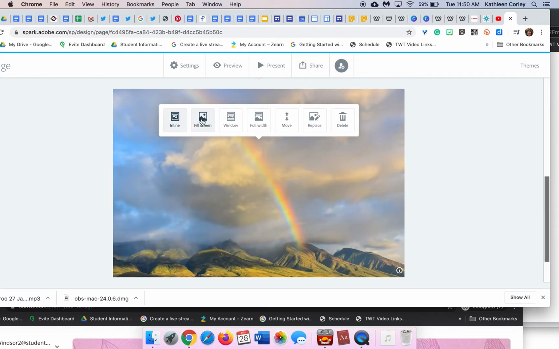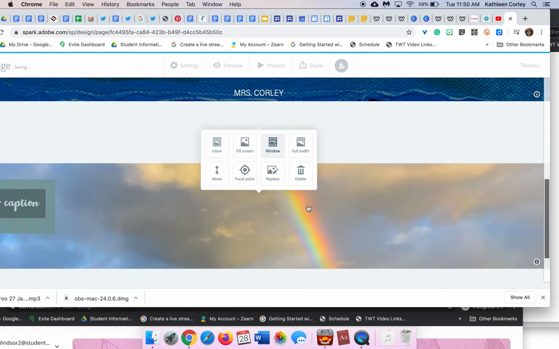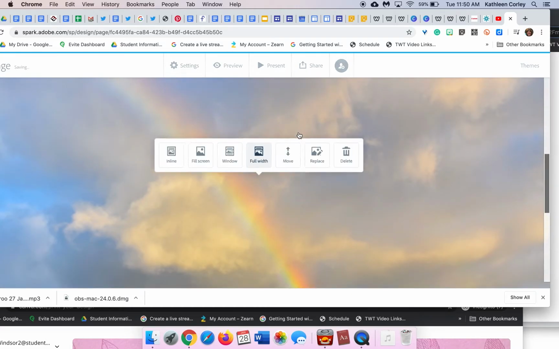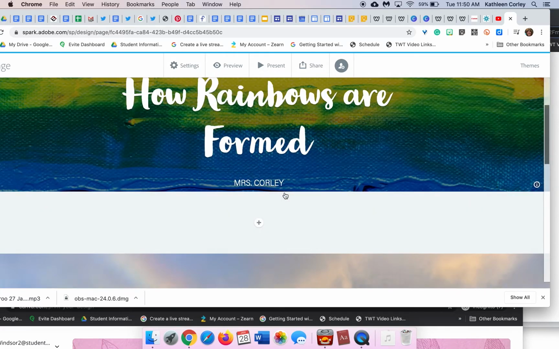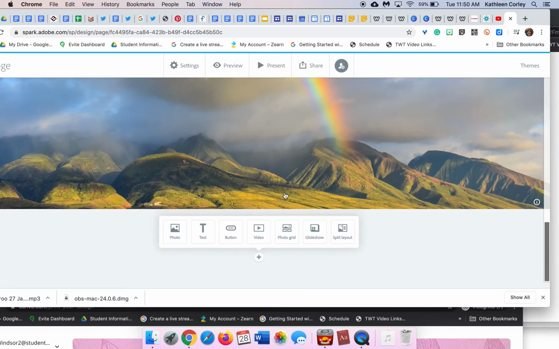Now, I can fill the screen. I can put it in a window so when I scroll it looks different. I can do full width. I can have it move. I can make my photos look really cool in this website. So I'm going to leave it there.